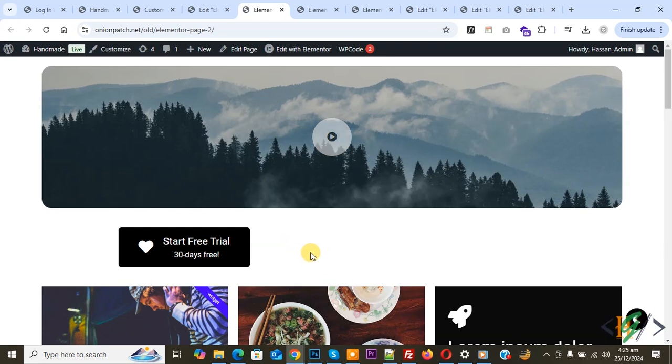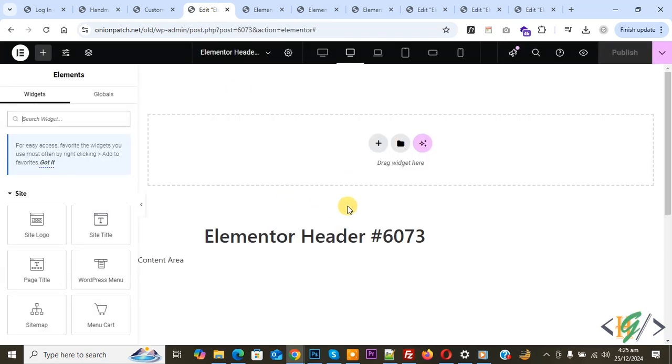So we are in Elementor page and we are going to create header and display on right side in our website. Now go to Elementor header and we are using Elementor Pro plugin. So we are in Elementor header.